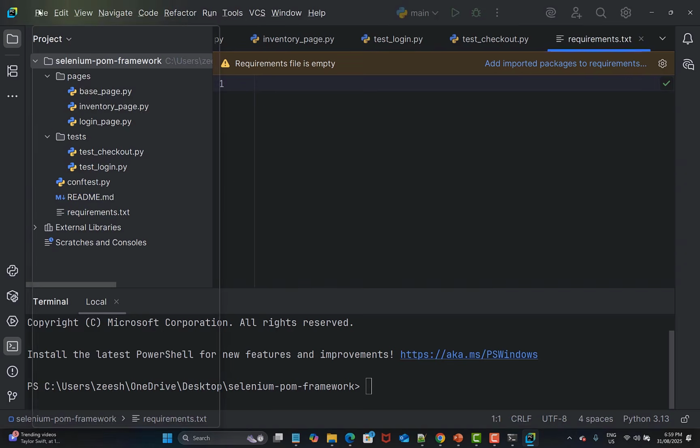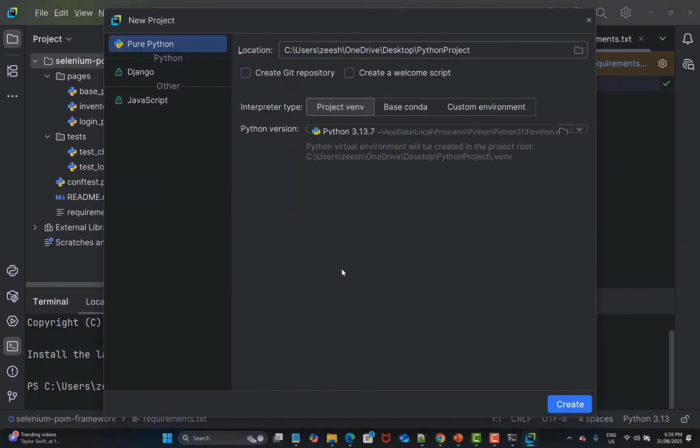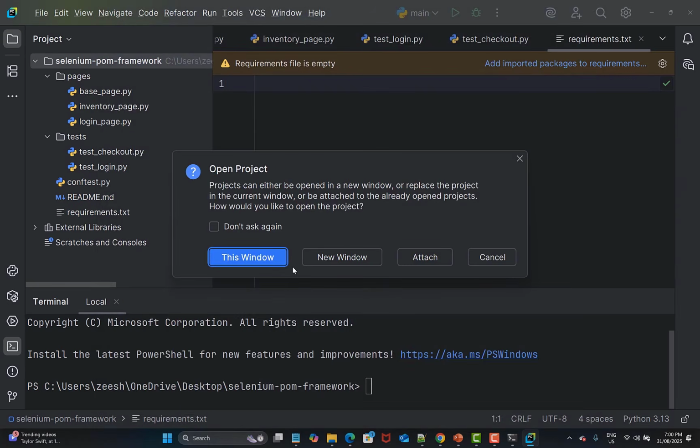For example, simply click New Project and name this project over here. This is the directory where you want to create the project. This is my desktop, so I'll say Selenium_POM_framework, and click Create.